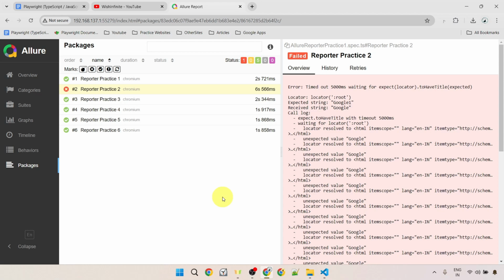Now I have just explained the major sections which you would be able to see inside the report. You can explore this report more by generating it with a large number of test script files and tests, so that you would be able to see more graphs, more options, and then you can explore it.